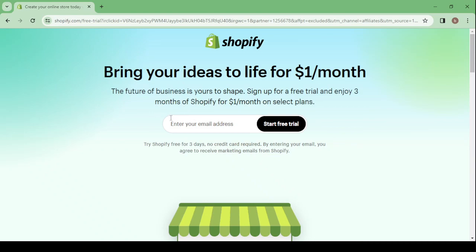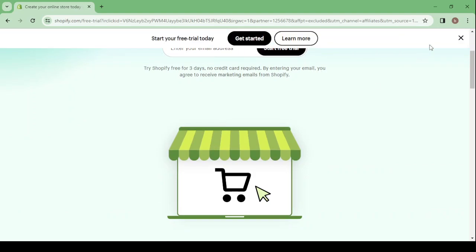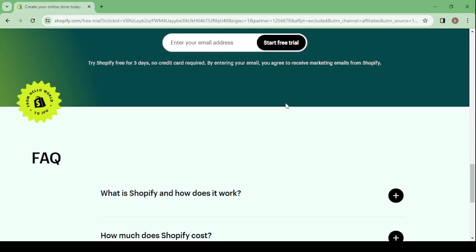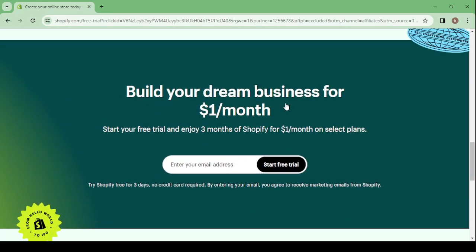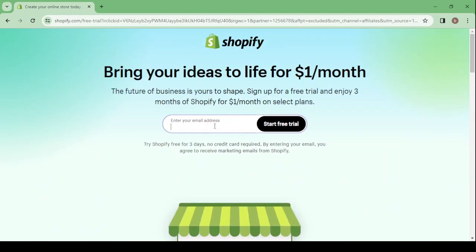Then you'll proceed to creating your account. So here you enter your email, then you click on start free trial. For me, I'm going to log in. I've already created my account. Here I'm going to see where I'm going to log in. I'm just going to enter my email, then click on start free trial.